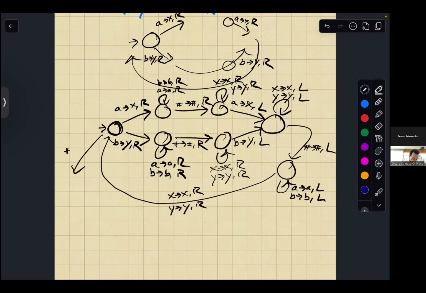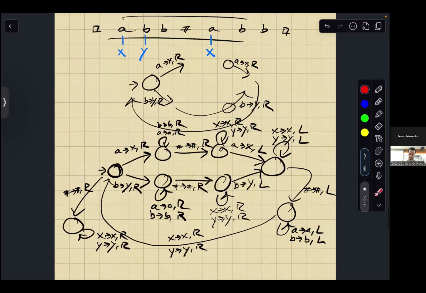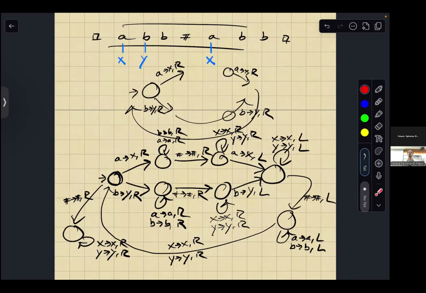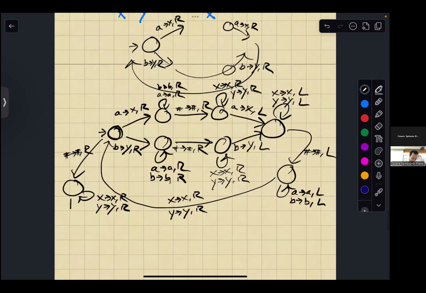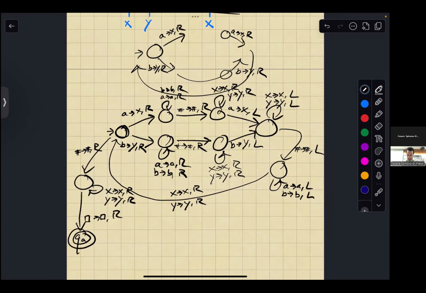So if I see a hash, I move right. Then I go through the X's and the Y's. And then there shouldn't be a dangling A or B here. So the only way that I can accept is if I have a blank. If I have a blank, then I go right to my accept state. And maybe the reason why I hesitated a little bit here is I was going to put all of these transitions in the single state here, but then you would have gotten non-determinism because of this transition. So that's why I had to separate.